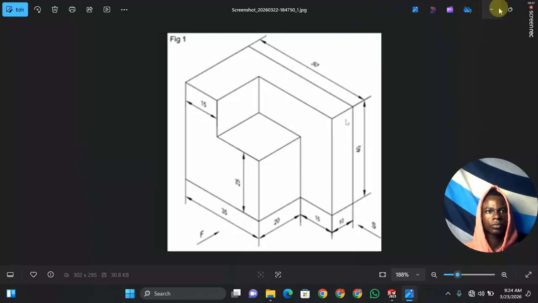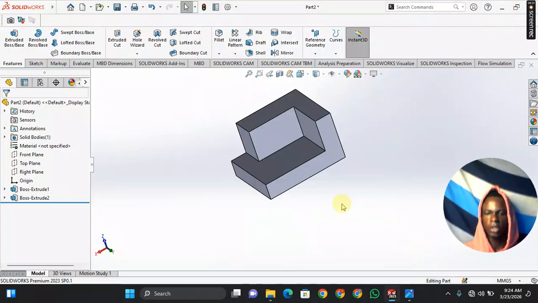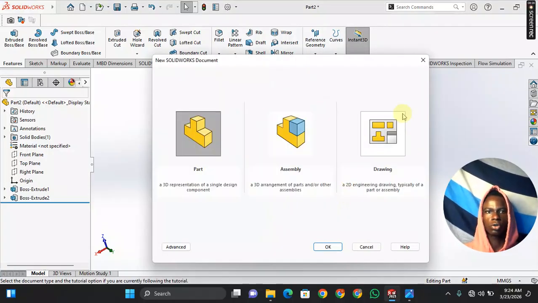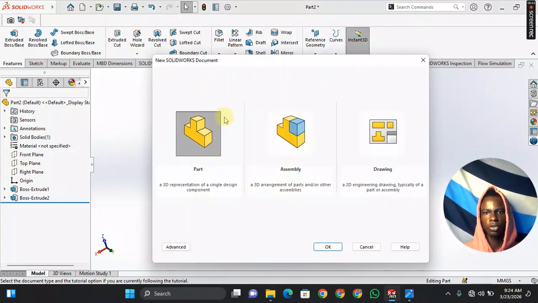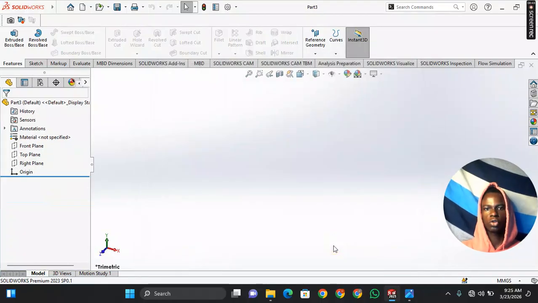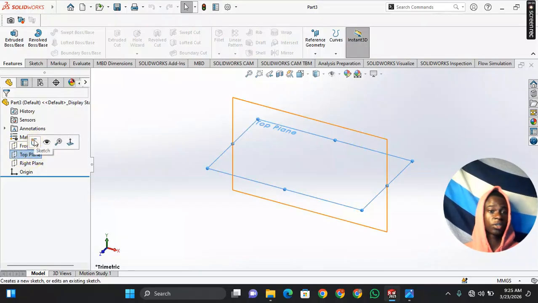Okay, let me minimize this. Let me come back to SolidWorks, and then now to create a new part, just click on Ctrl N. But if you don't want to use Ctrl N, you can always come back to this particular file view over here. You can see there is new, so you can click on new. Once you click on new, you have parts and all of that. So click on parts, and then you click OK. So SolidWorks opens a new window for you to work on. So let me click top plane this time around, because I'll be using the front plane a lot. So I'm going to be clicking on the top plane.